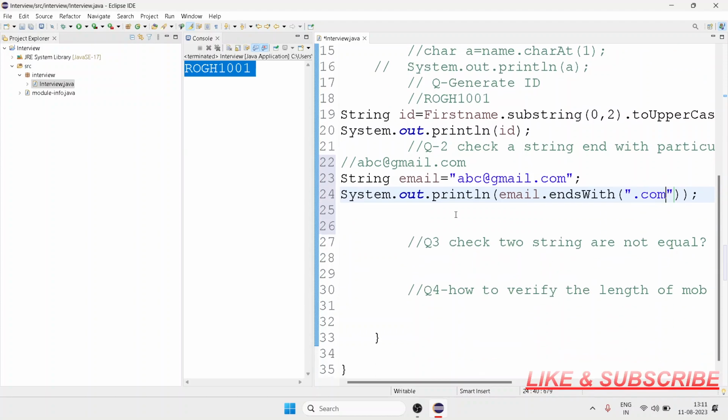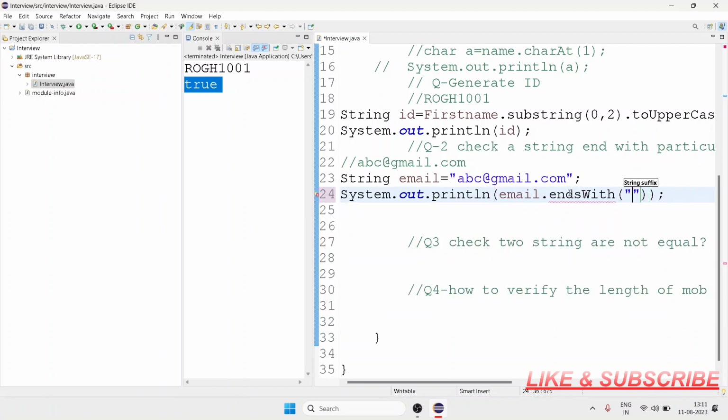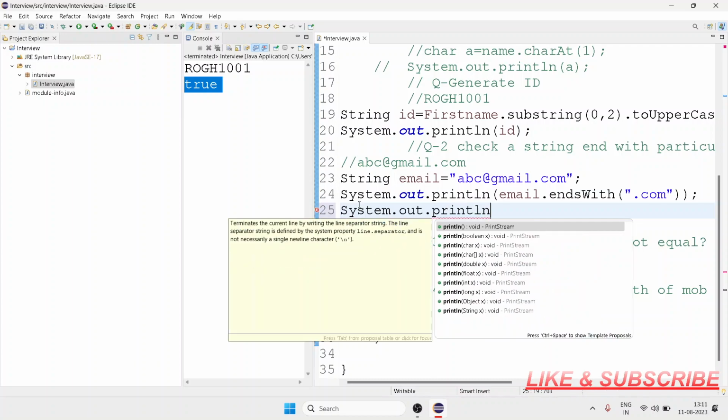You will use this bracket, double quote .com. Now we are going to print this, just run this. True. See, your email ID is ending with .com. Same thing, similar thing. We should not change it. Wait, I'm going to write this again. endsWith, here you'll give .com, and the similar thing startsWith.